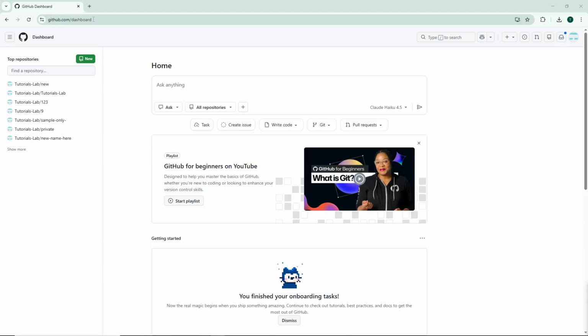Let's get started. First, open your web browser and head over to github.com. Once you're there, log in with your credentials. Make sure you're using the account that has access to the repository you want to check. After logging in successfully, you'll be directed to your GitHub dashboard where you can see all your projects and repositories.